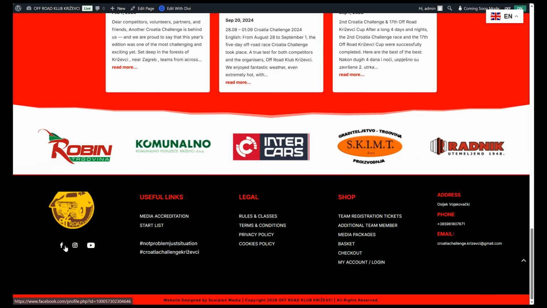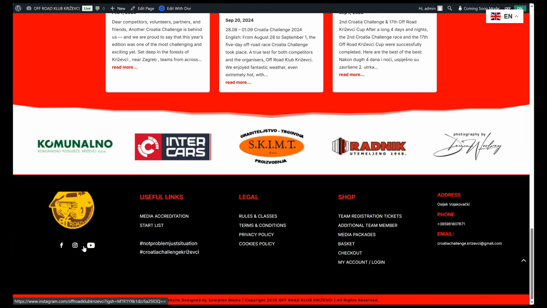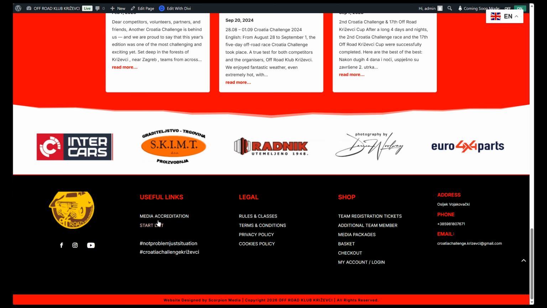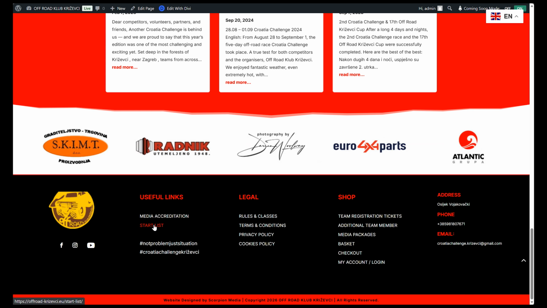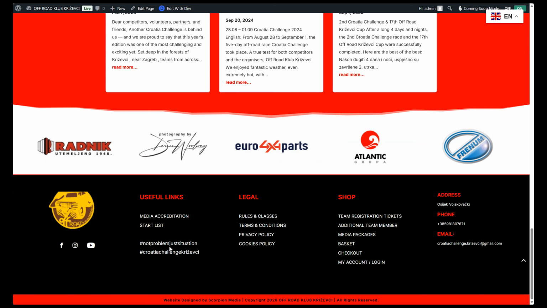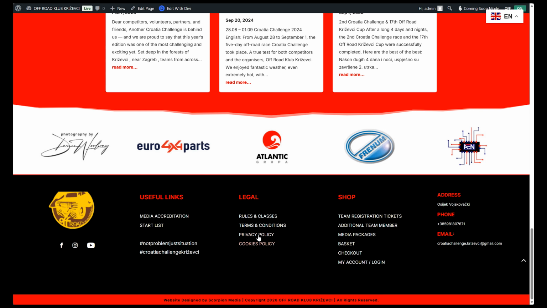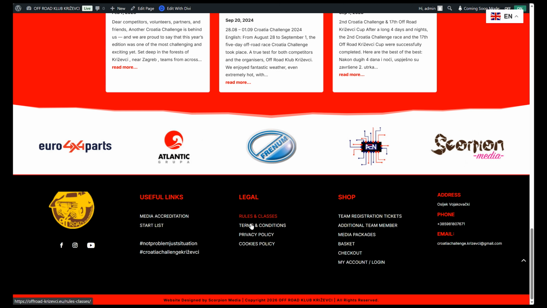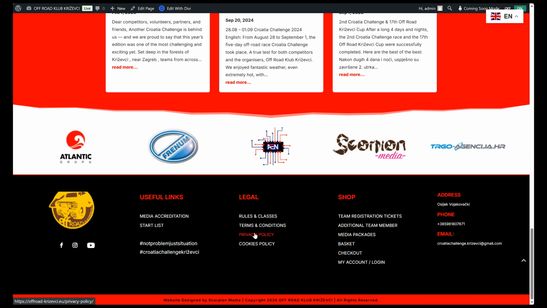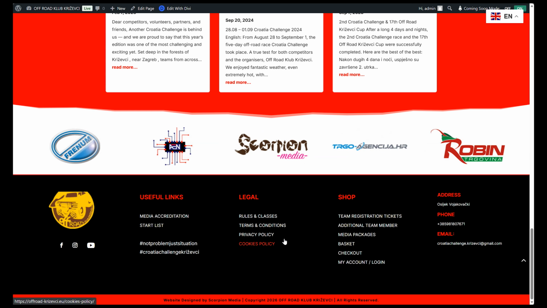In the footer, you've got a link to your social media. So you've got Facebook, Instagram, and YouTube. Useful links again for media accreditation and the start list, your 2 hashtags that people can use for the event, and then on the legal, you've got your rules and classes, terms and conditions, privacy policy, and cookies policy.